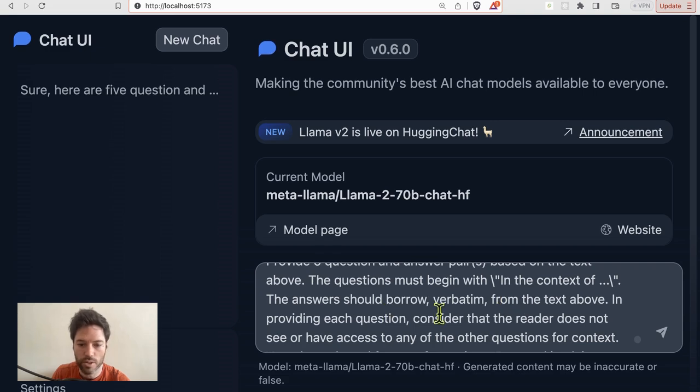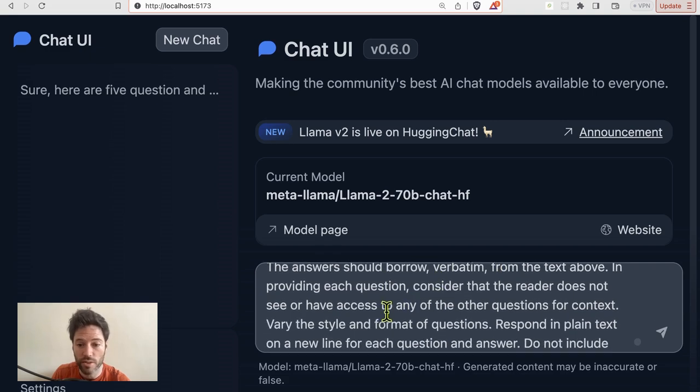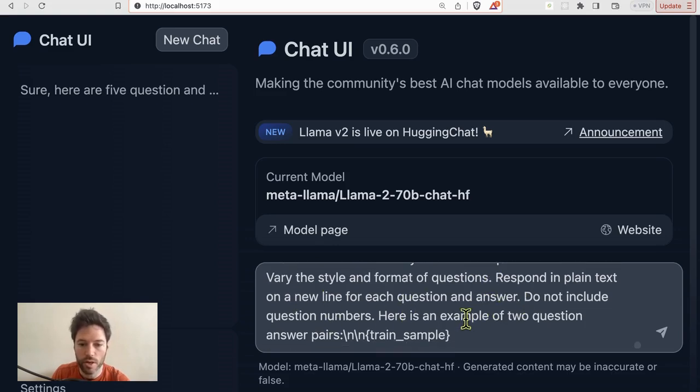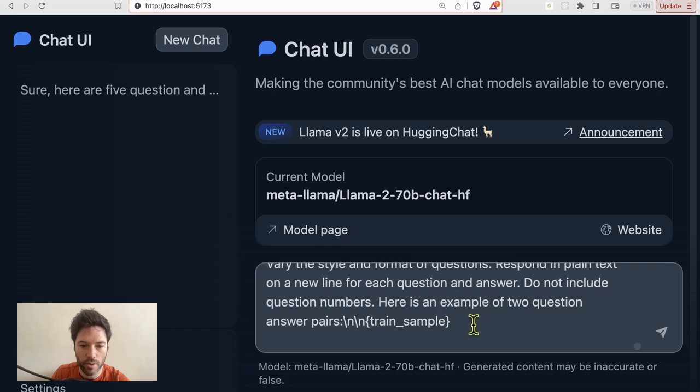In providing each question, consider that the reader does not see or have access to any of the other questions for context. Again, I'm reinforcing context. Vary the style and format of questions. That improves training. Respond in plain text on a new line for each question and answer. Do not include question numbers. Here's an example of two question answer pairs.